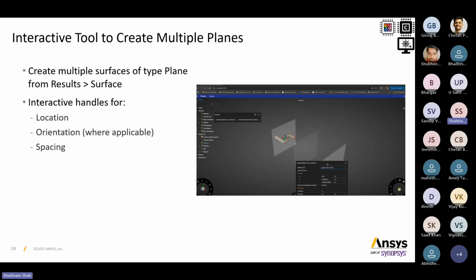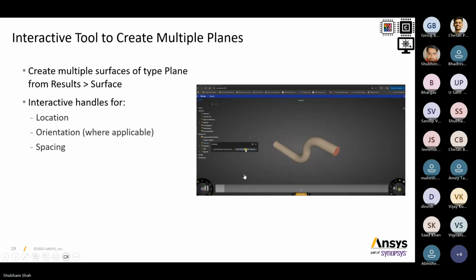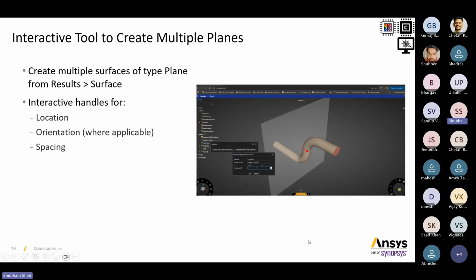Now coming towards the interactive tool to create multiple planes. You can also create multiple surface type planes from the results tab. So this is one example of how multiple planes can be created in a single go through the web UI, basically.